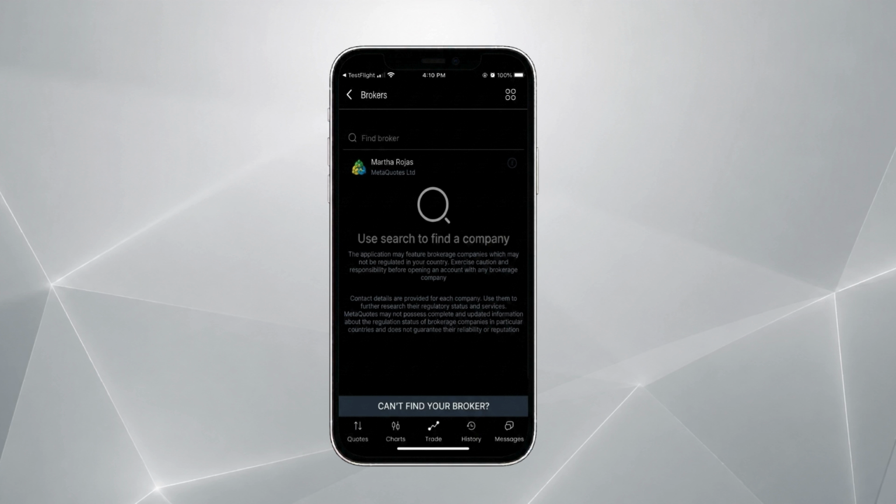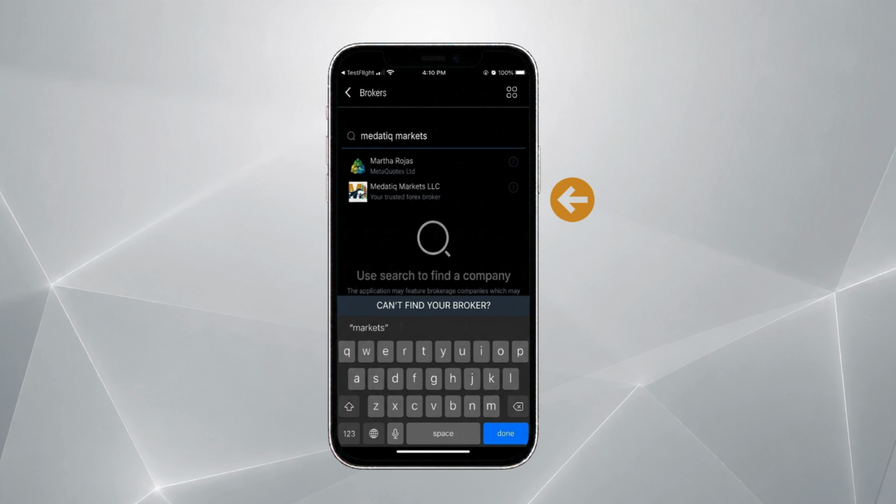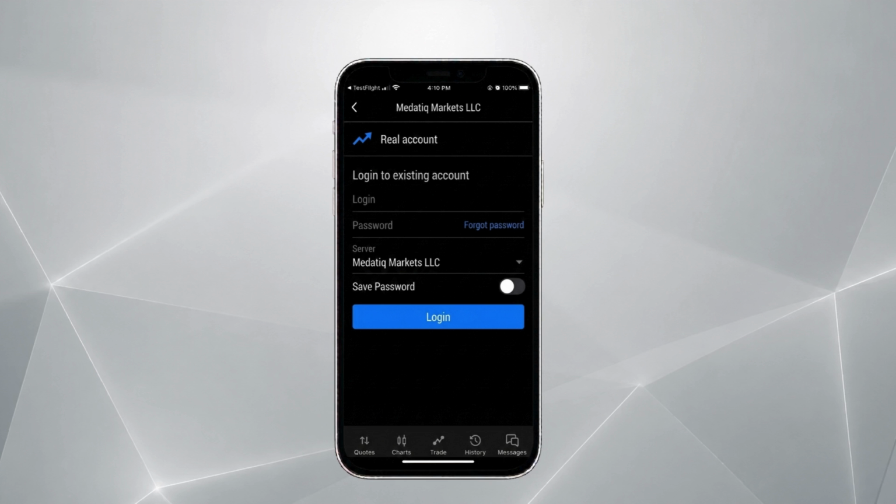A new screen will appear with a search bar. In the search field, type Medatiq Markets. When Medatiq Markets appears in the search results, click on it. Next, the login screen will open.